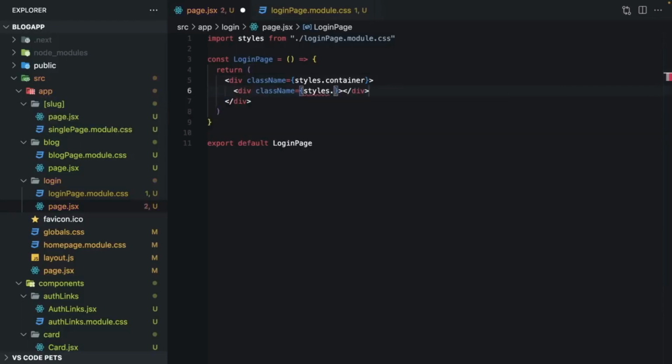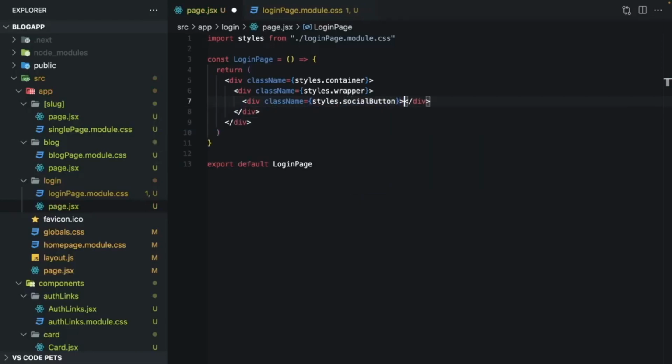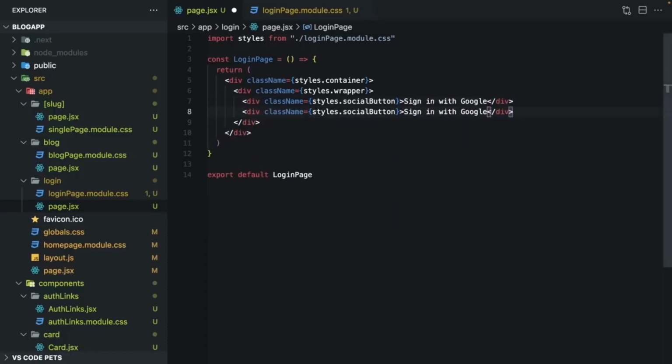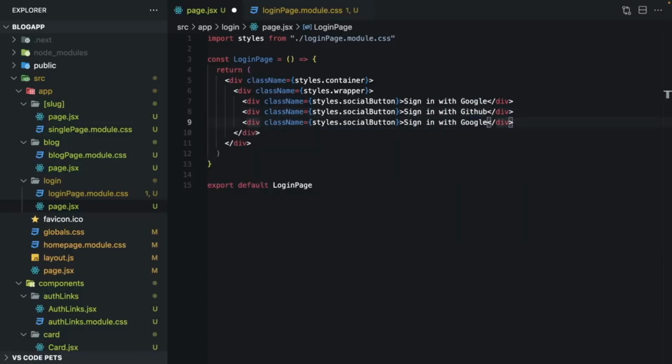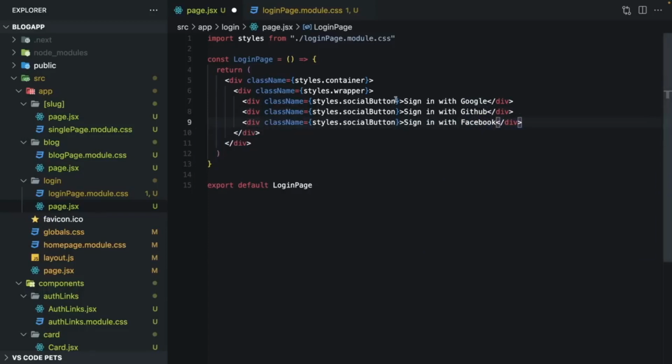Firstly, I'm going to create another div. It's going to be wrapper. Basically, it's going to be a small box that I will center inside this container. And inside, I'm going to just create 3 divs. And let's say social button. It's going to be Google, GitHub, and what else it can be? Let's say Facebook. And let's give different class names, or we can directly use first child, second and third child, doesn't matter. Let's do it like that.